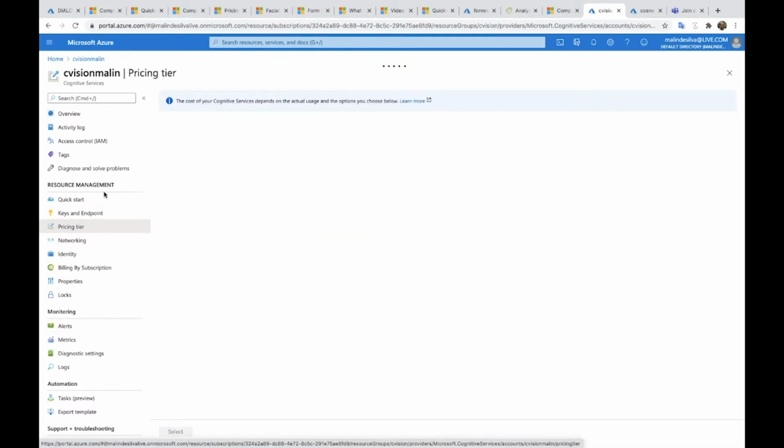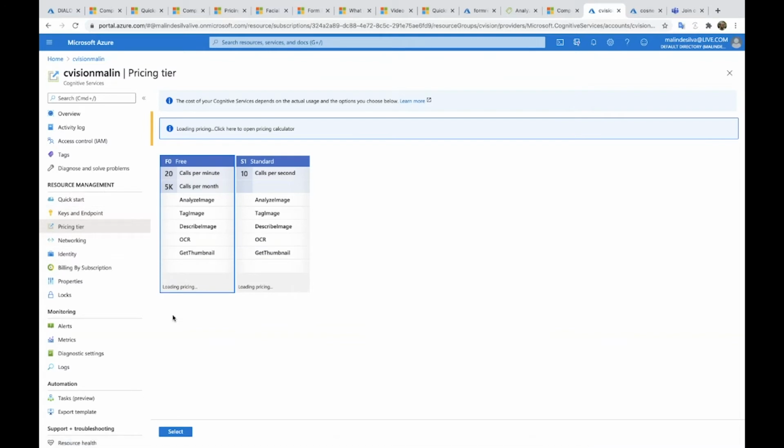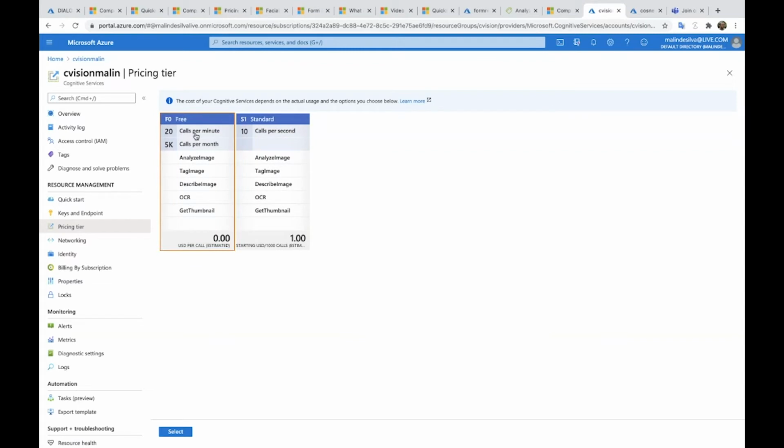And then the pricing tier, if you want to scale up or scale down, you have the option for creating it. Now, if you look at it, on the free tier you get 20 calls per minute, and on the standard, you get 10 calls per second, and then you get an unlimited amount of calls per month as well. It will start at $1 per thousand calls. Now, if we go to about 100,000, then it will go down. So if you are looking at large scale applications, the cost will further go down little by little.